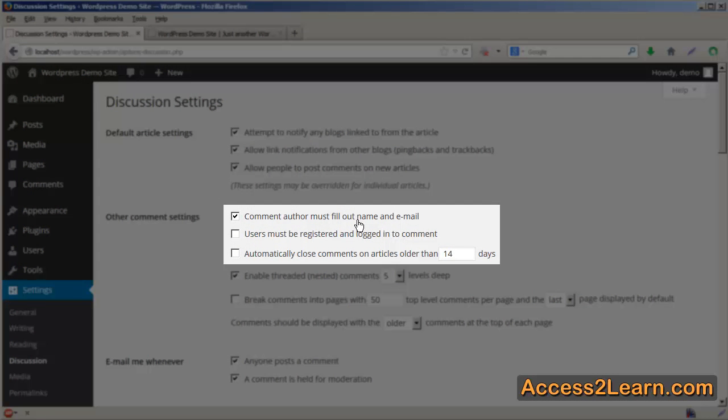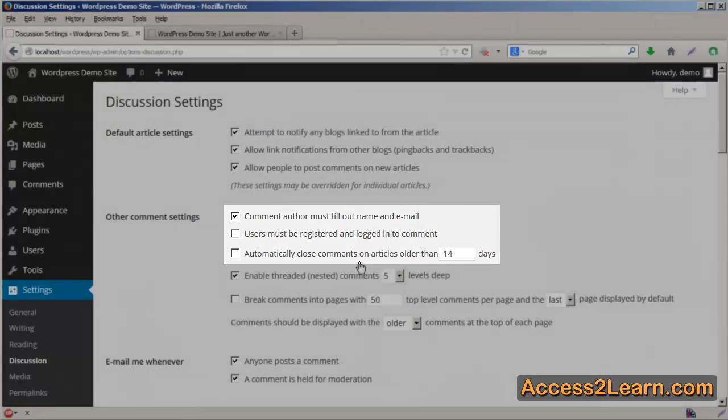Additionally, you can require that comment authors fill out a name and email. This will cut down the number of spam that you will get, but not a lot. Therefore, it's always good to have a good anti-comment spam plugin installed in WordPress to reduce that. You can choose that users have to be registered and logged in if you allow for registered users. You can automatically close comments after a given number of days.